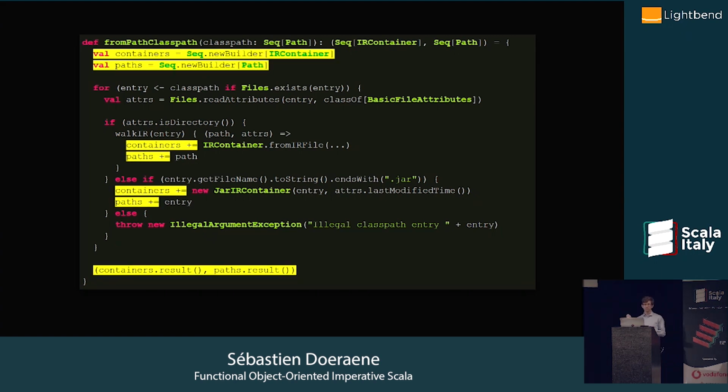At the beginning, we create two builders, one for the resulting containers and one for the resulting paths. And somewhere in the middle, in the second if here, we add one element in each of those sequences. If it were only for that, I would recommend not to use a builder. I would recommend to use a for yield, return tuples of the elements, and at the end, just unzip the list of tuples, right? To get the tuple of lists.